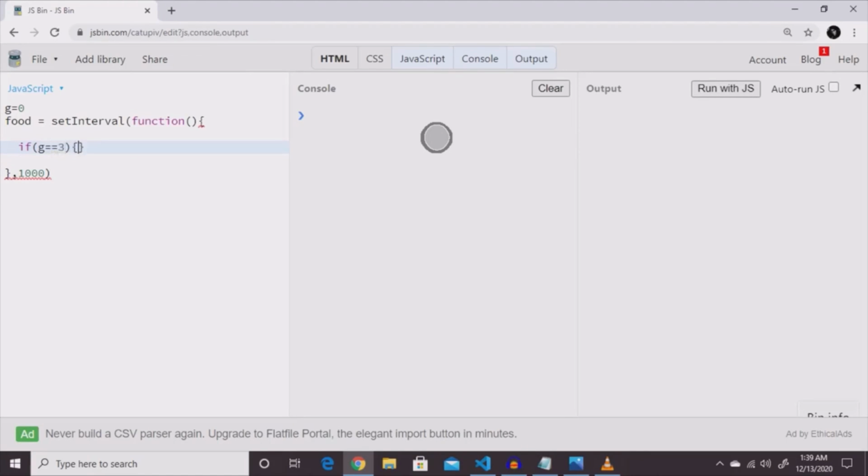clear interval. So what is clear interval? Clear interval is the opposite of set interval. The purpose of a clear interval is to stop the set interval from going, but in order for that to happen, we have to have what is called the ID inside of clear interval. In this case, we're going to put food in there. So food, and now let's alert something.